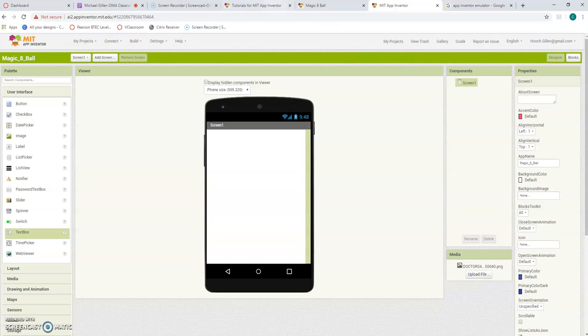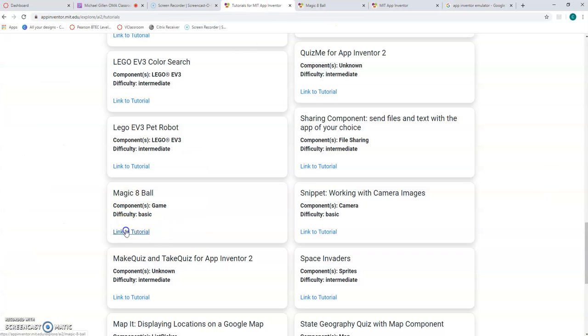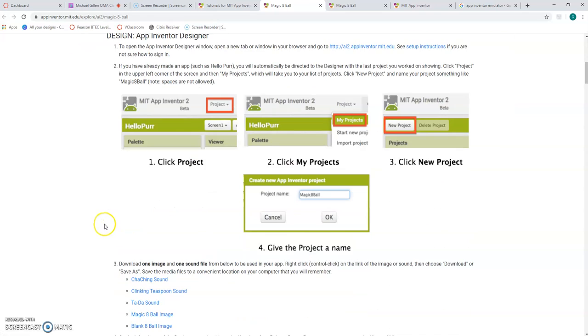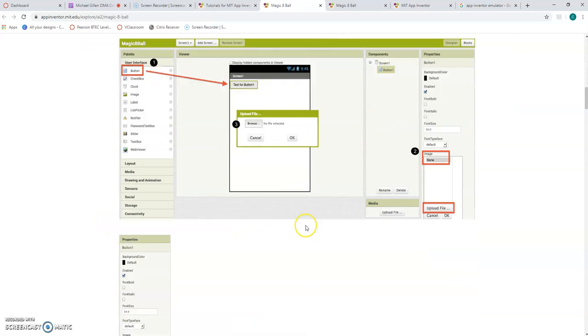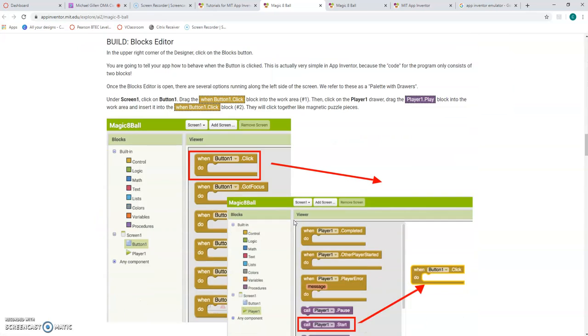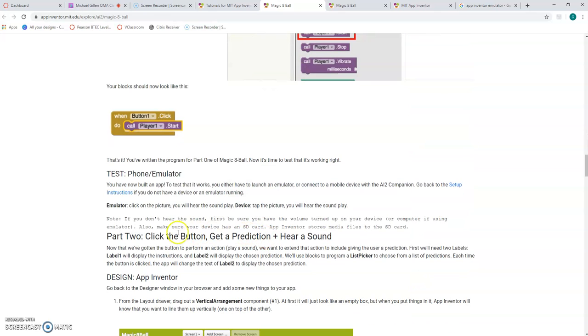Okay, folks, at this point now, you should have your Magic 8 Ball game created. You should have followed the steps, built the blocks, all right, and now you have to test it.